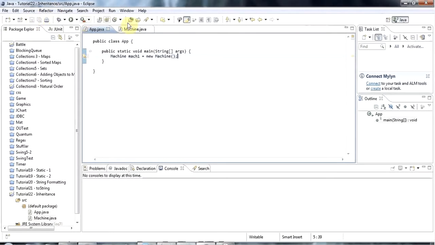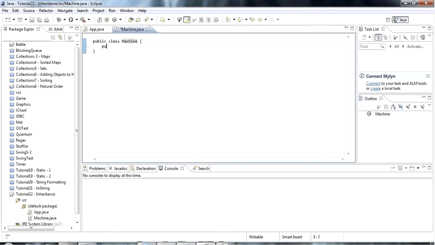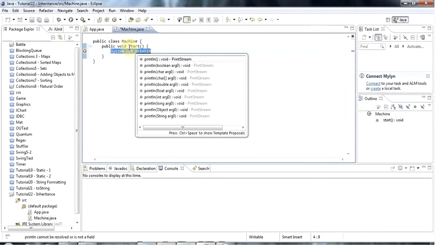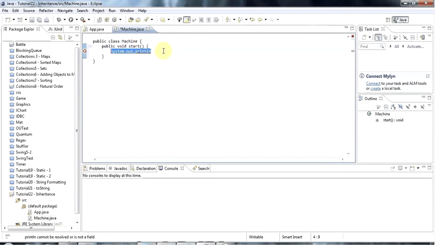And let's give this machine some methods. So I'll give it a public void start method. Let's imagine that all machines can be started, and I'll say sysout here, and for some reason my sysout shortcut's not working, so I'll say System.out.println, and I'll just copy that because I'm going to use it again later, and let's say here "Machine started". And I'll also give it a public void stop, and in there we can say "Machine stopped".